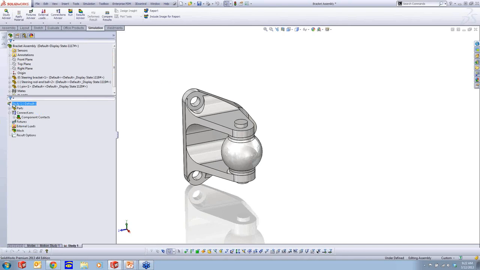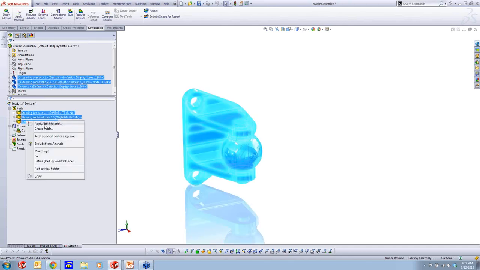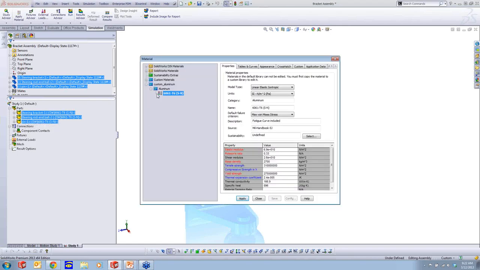So in the tree here, you can see we've got a tab down here at the bottom for our study, which is just the name, and I just left it the default name. You can see that we've already got our materials applied, but if we didn't have this applied, we could edit those. We can edit each one individually if we need to. I've just made them all aluminum 6061.